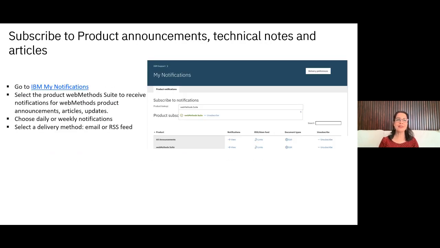This is a quick reminder. A lot of customers were used to Empower and what we used to call the tech communities back in Software AG, right? And you would get updates and announcements on webMethods products through that. What I'd like to encourage you to do is go to your IBM site. If you have your IBM ID created, you can then set up your IBM My Notifications once you log in.